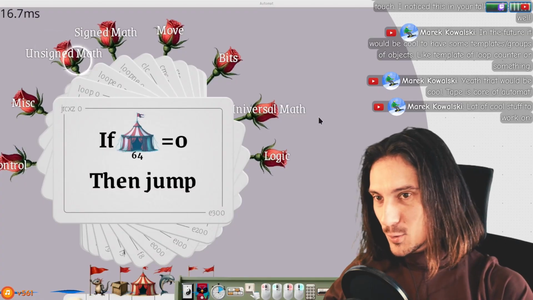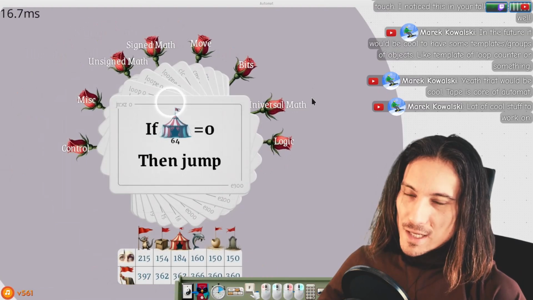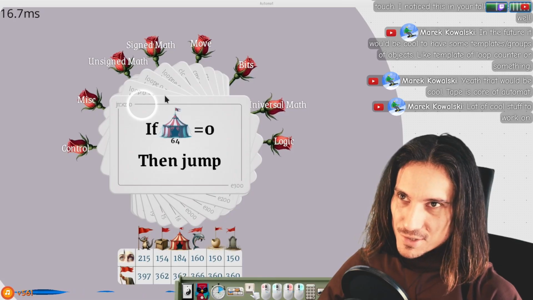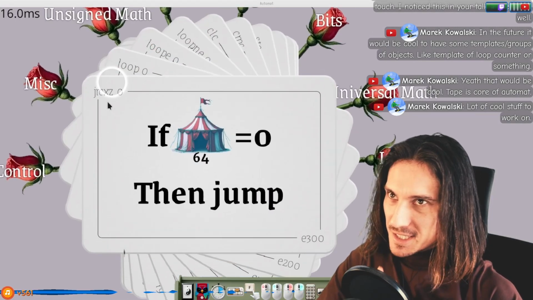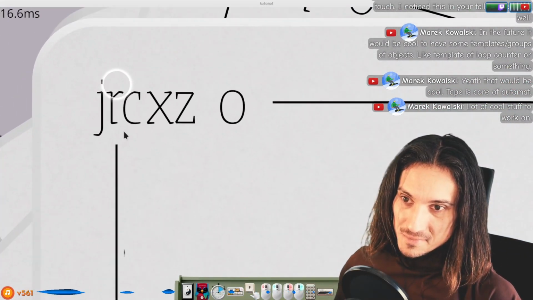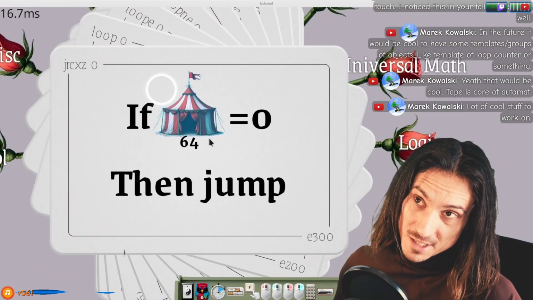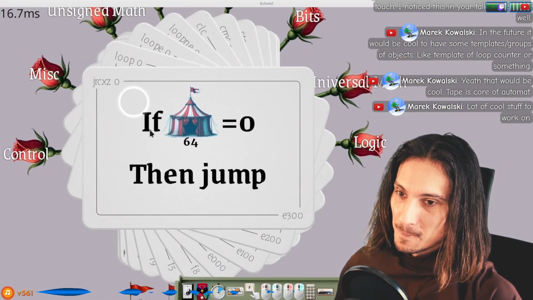Today we are going to take a look at our assembly environment. We managed to get some of the cards populated. Maybe not some, actually all of them. Here we can see the assembly instruction, JRCX0, and its description that we will use in Automat.